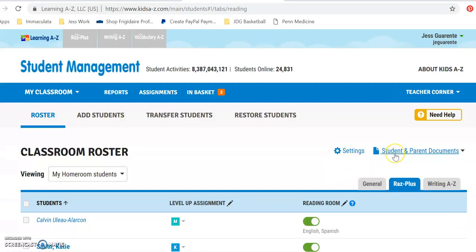I can also print out student login cards, which are great to have for school, but also to send home so students can access this at home. It also gives them some parent information.